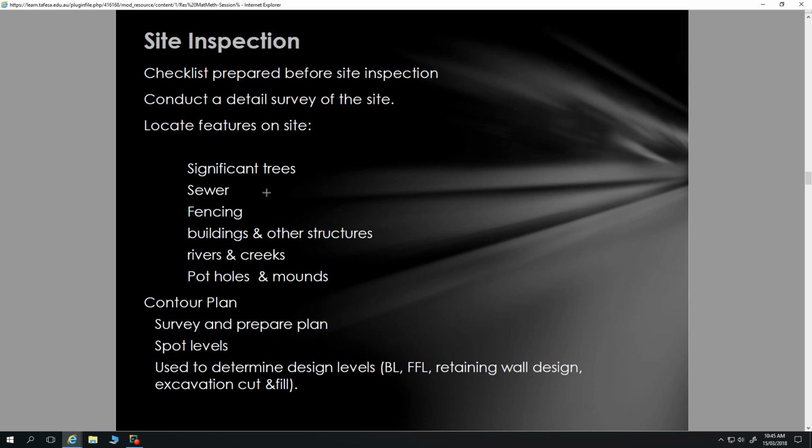Another one I look for. We've got buildings and other structures. I'd certainly be looking at adjoining buildings and what's happening there in terms of overshadowing, or whether your structure is going to look into somebody else's backyard.